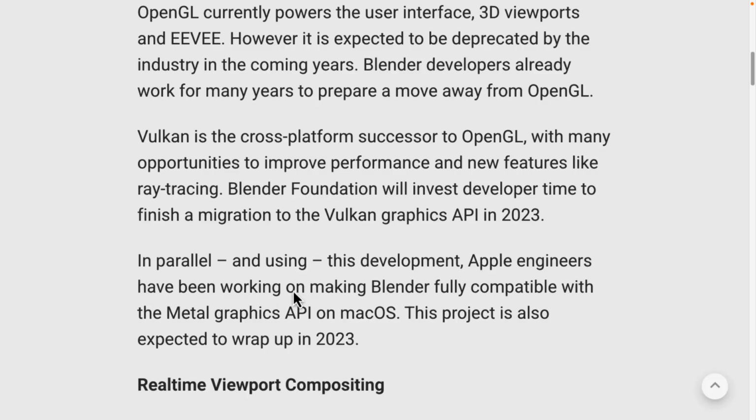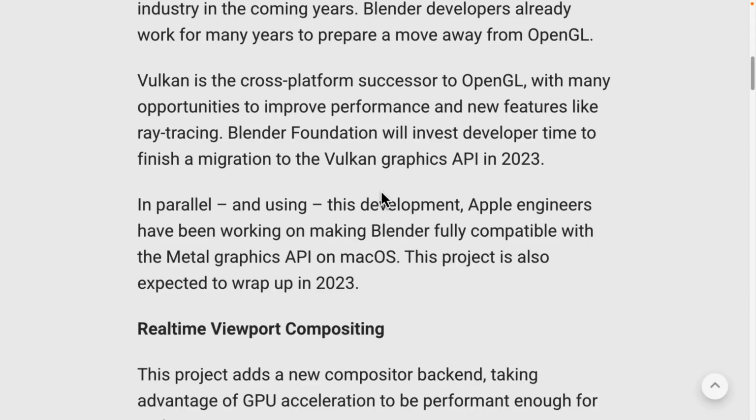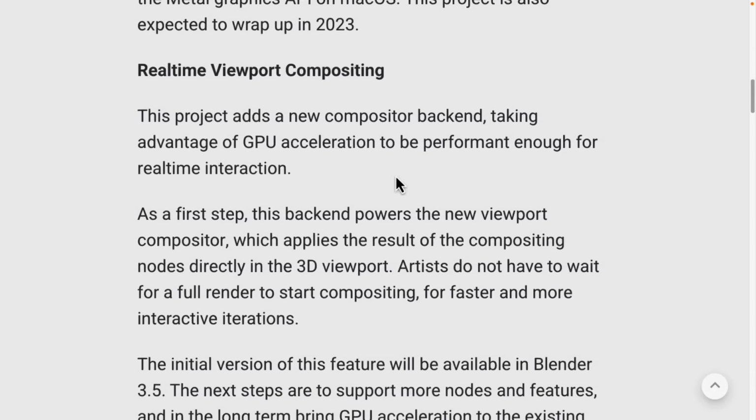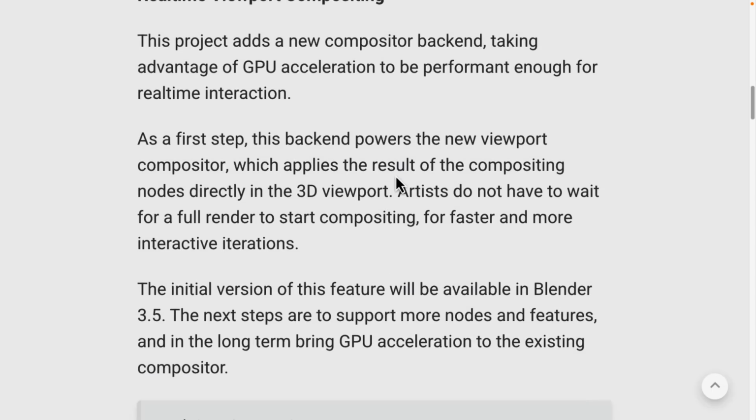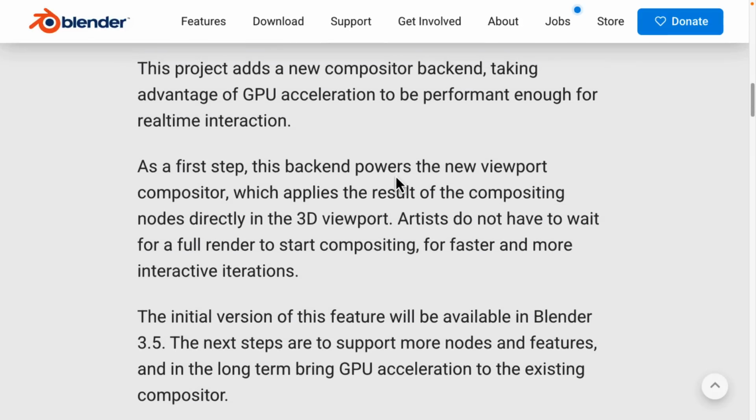Meanwhile, Apple engineers have been working on making Blender fully compatible with the Metal API. The project is also expected to wrap up in 2023. The Metal backend, as you just saw, is available in the Apple 3.5 alpha. So if you want to, go ahead and check the alpha out. You can see how the Metal backend performs for you. I do not think Vulkan is available yet, but it might be in its own branch. But that's going to be a little bit further down the road. Those new GPU backends are going to make a huge difference. Again, 50 to 100% more frames is what I saw, and that's pretty impressive. And that's in the early alpha version that is still in development.